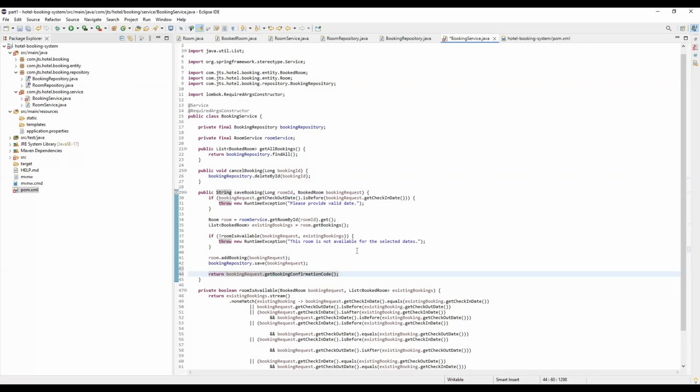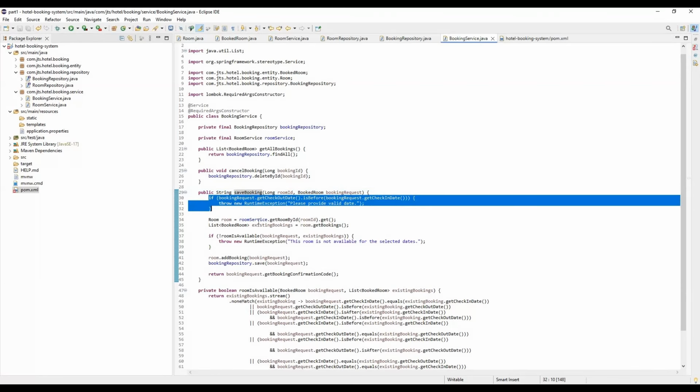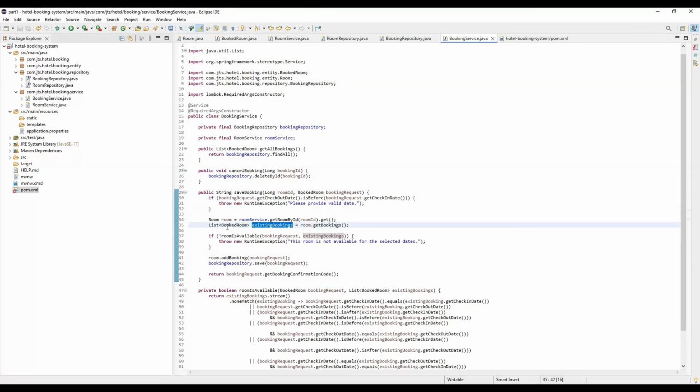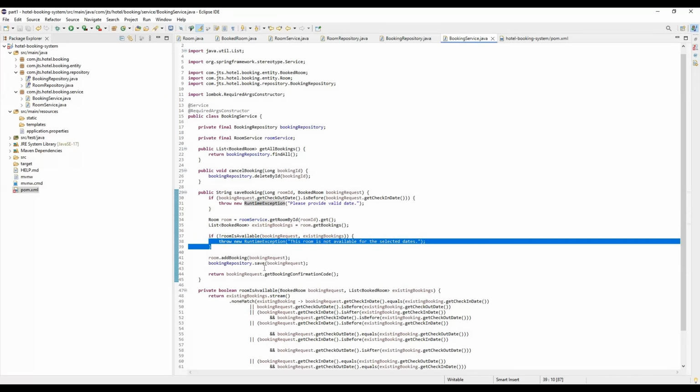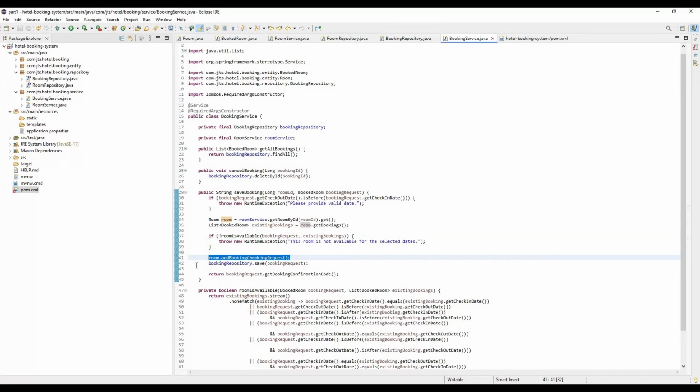This booking request we can get from over here. So in this way the booking service's save booking details basically works. What we have done is we check some basic conditions, then we fetch the room details based on the ID, then we get the existing booked room details, then we find out whether the room is available or not. If the room is not available, then we throw a runtime exception. If it is available, then we set the booking details, save the details into the database, and finally we return the confirmation code to the user, so the user can keep the information with them.